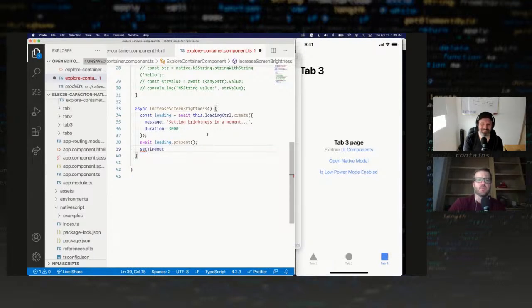So let me do this. Set timeout, and I'm going to use the direct API from here without a helper. So I'm going to do native. Again, this is just an API from the Apple Docs, UIScreen. And we can get from there the main screen. And this is the brightness property that's on the main screen. And just like we got a value above using get, we can set a value. And so we're going to set this to 0.8 brightness.